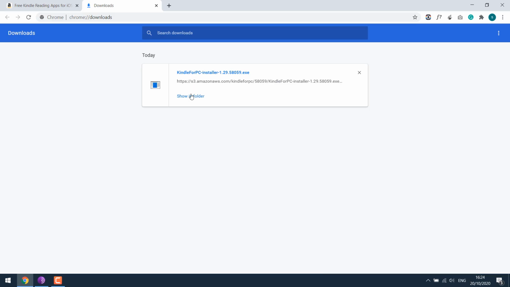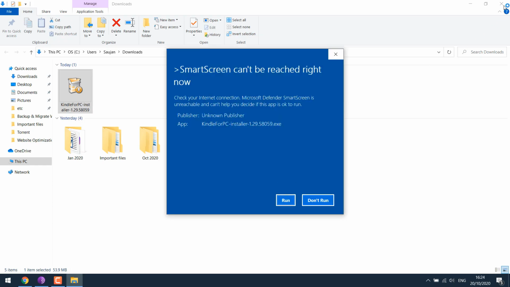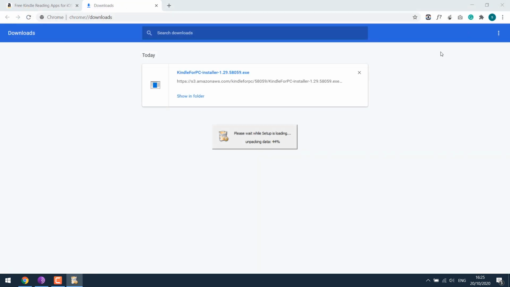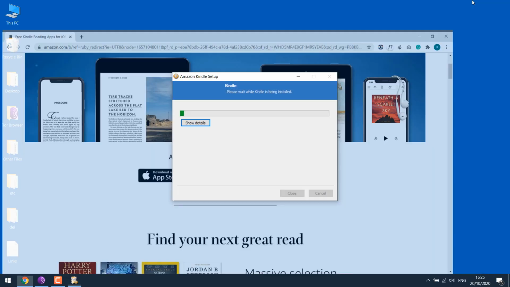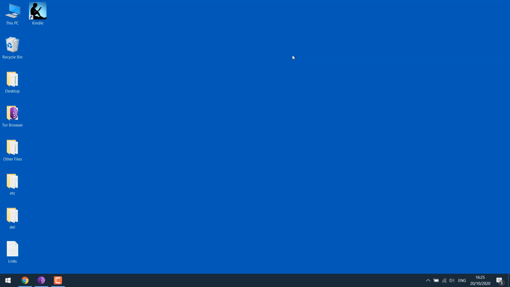So in the folder, let me install it. Double click on it. Since it's from the official site, we can trust it. Click on run. Let me close this. Let me close them all. So the Kindle for PC has been installed successfully.